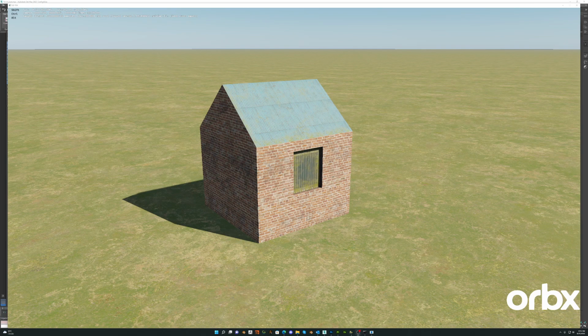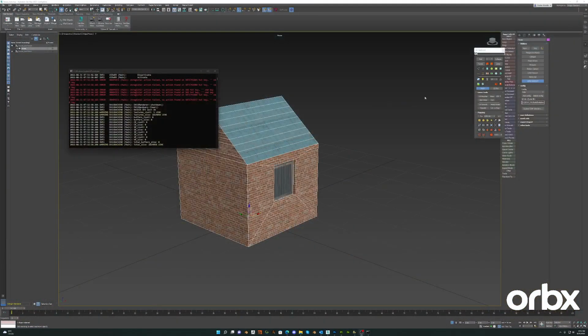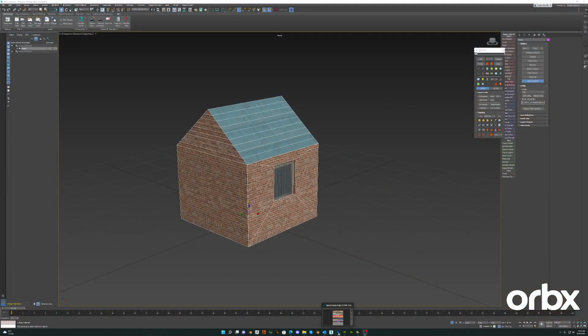So this is the model we're going to start with. It's just a very simple test model. A couple of things to note before we start.